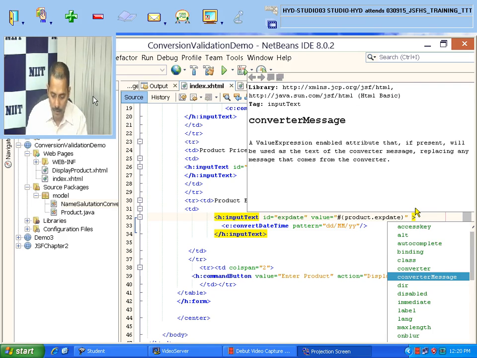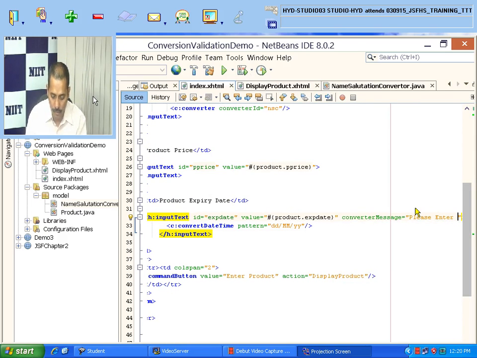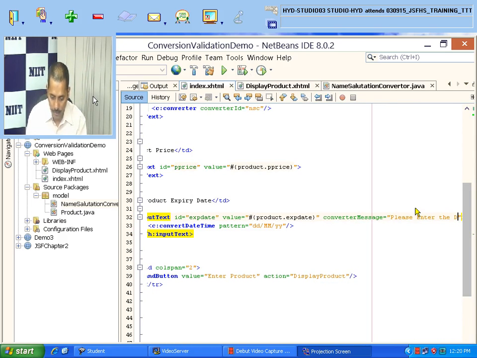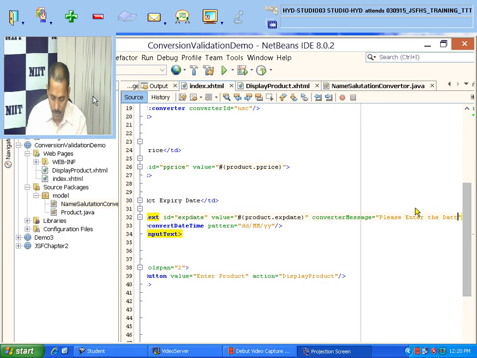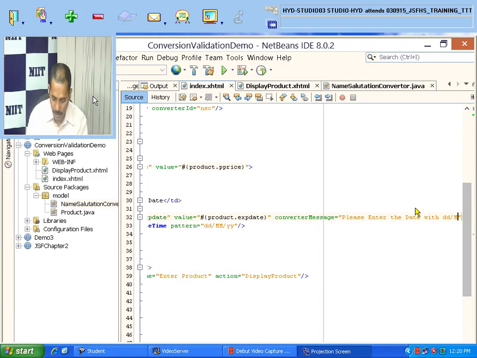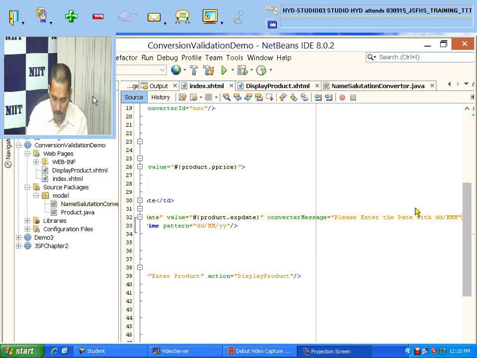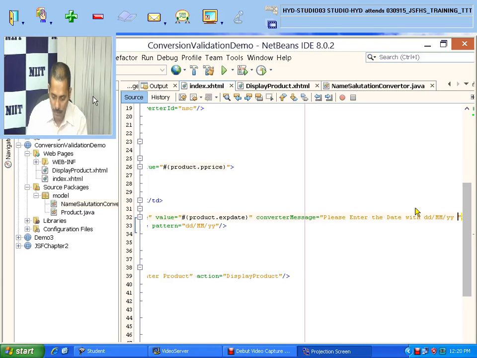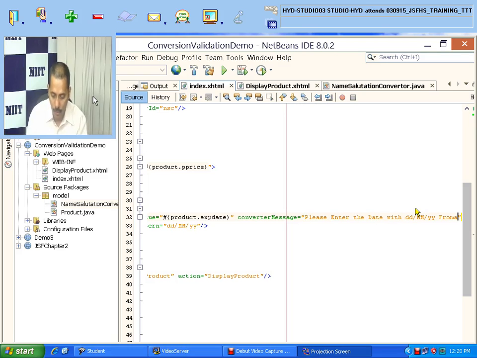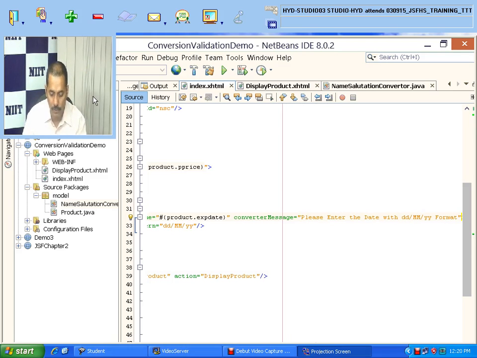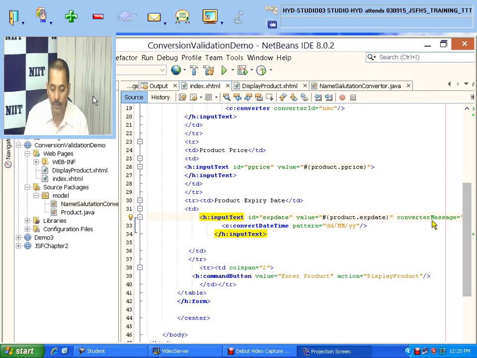Please enter the date in dd/mm/yy format. This is the kind of message which can be specified for the user-defined message. If you want to give one, then we need to specify that the converter message is the one which can be specified for that.